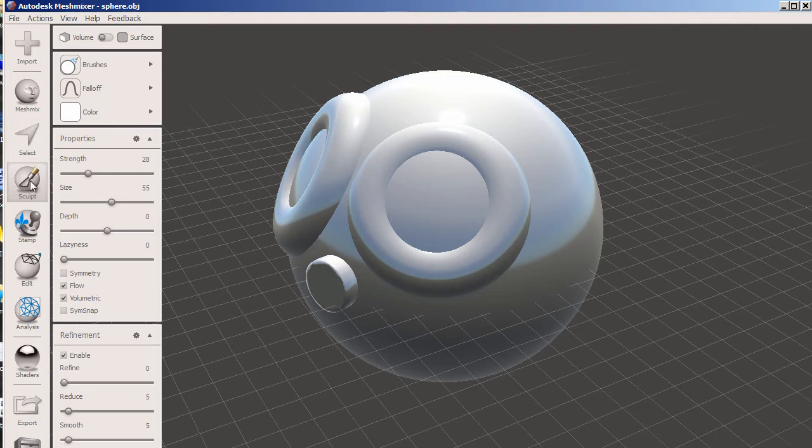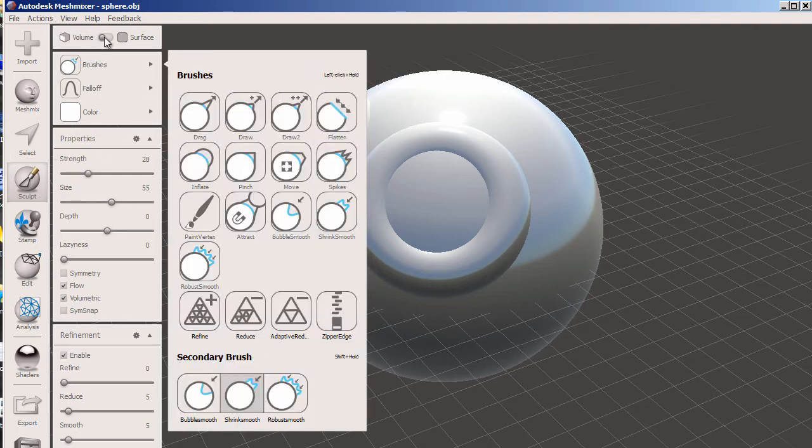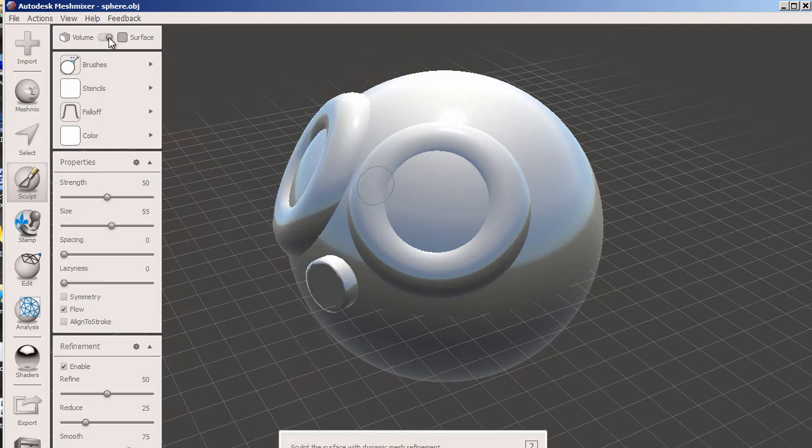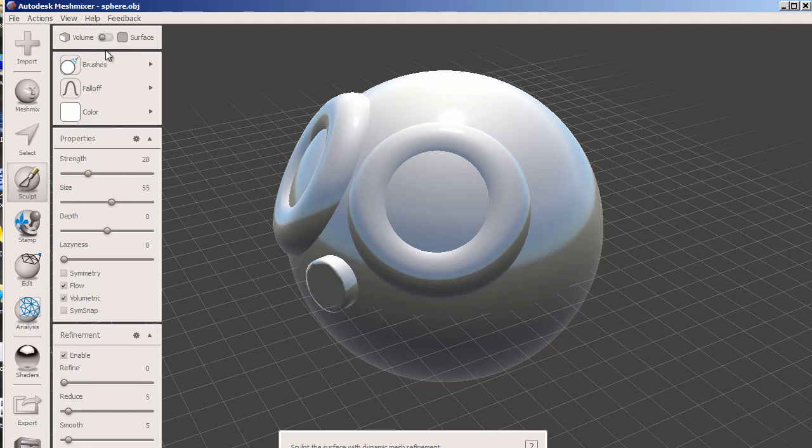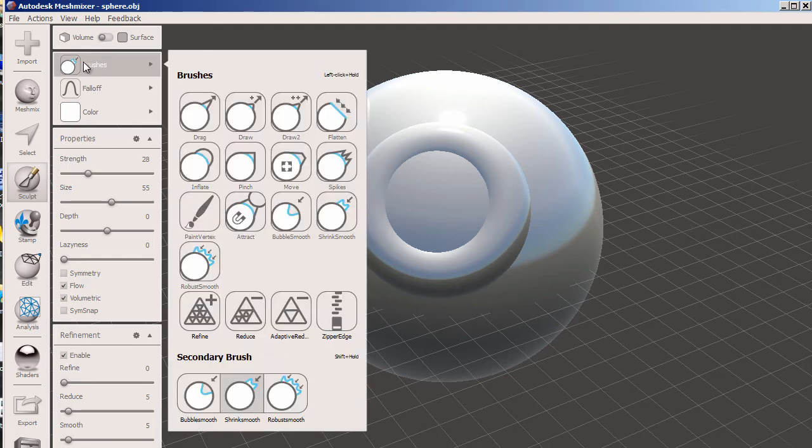Now, first of all, I want to draw your attention to the top. You've got a choice between volume and surface. We're going to use the volume because we want to affect that. And you've got a flyout menu here on brushes to show all the different types of brushes available to you. Tons of them indeed. Paint brushes, which literally can result in painting objects. We've got the ability to drag and draw and move and spikes and all kinds of things.